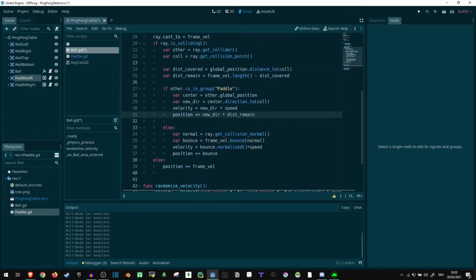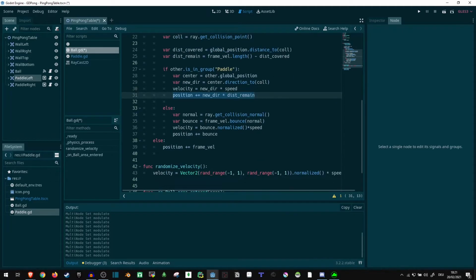So one case is if we are colliding with a pedal. If so, we just check for the center point of the pedal and basically make the vector that points from the center of the pedal towards the collision point. That's our new direction. Then we multiply that by speed and we have our velocity, and we can move.